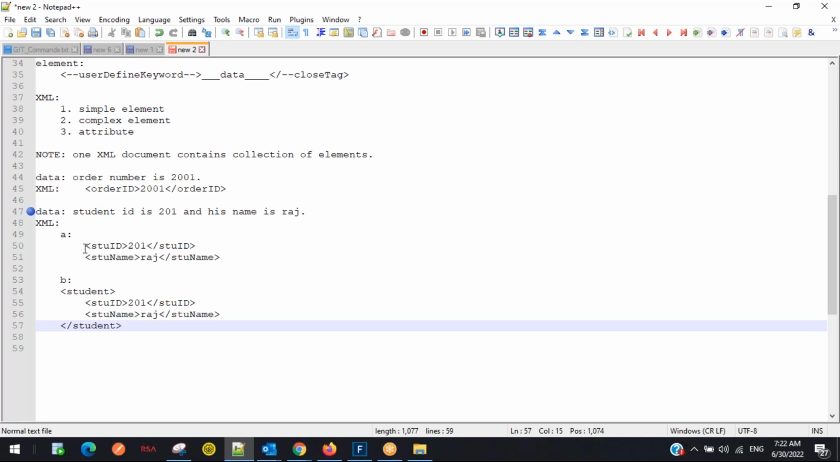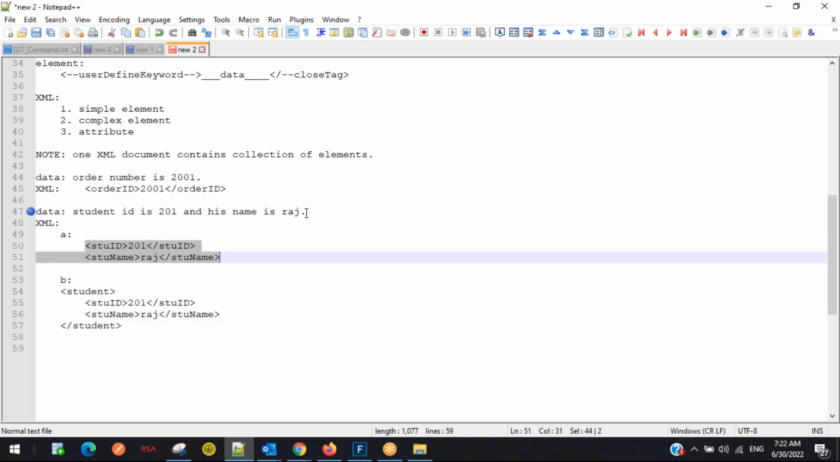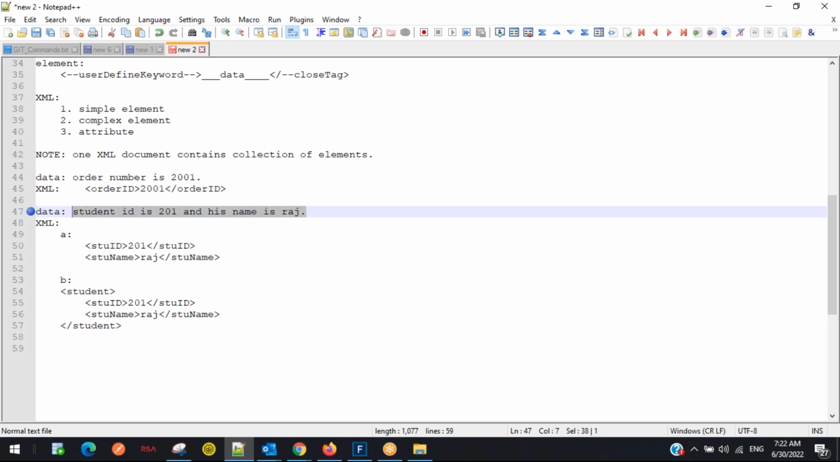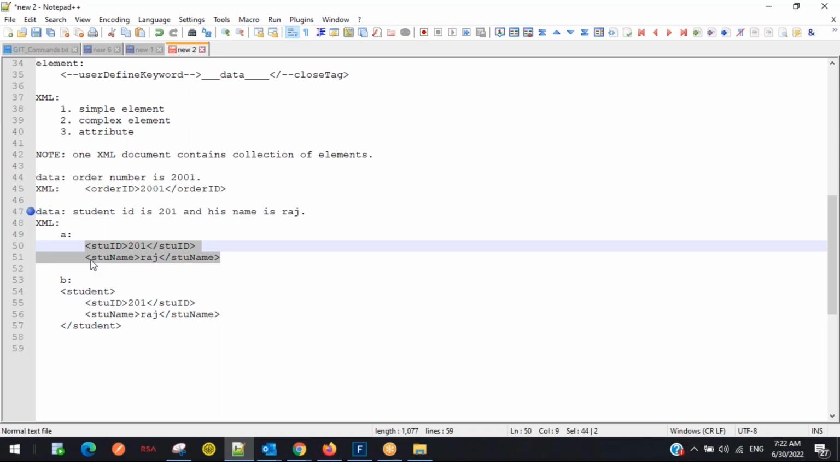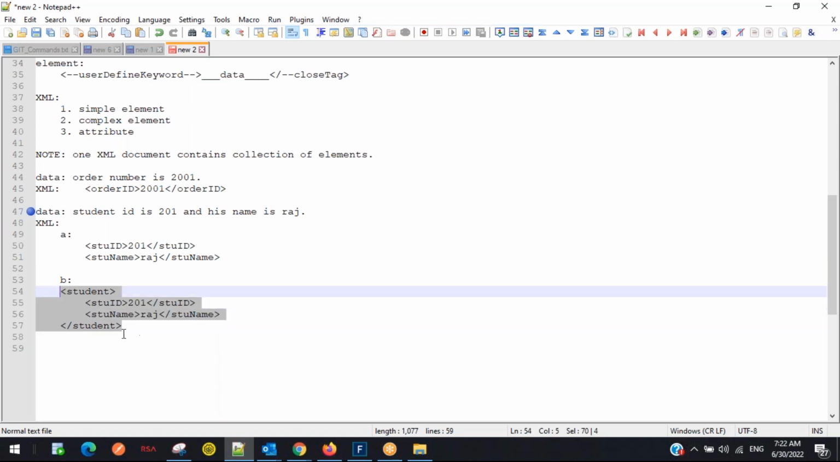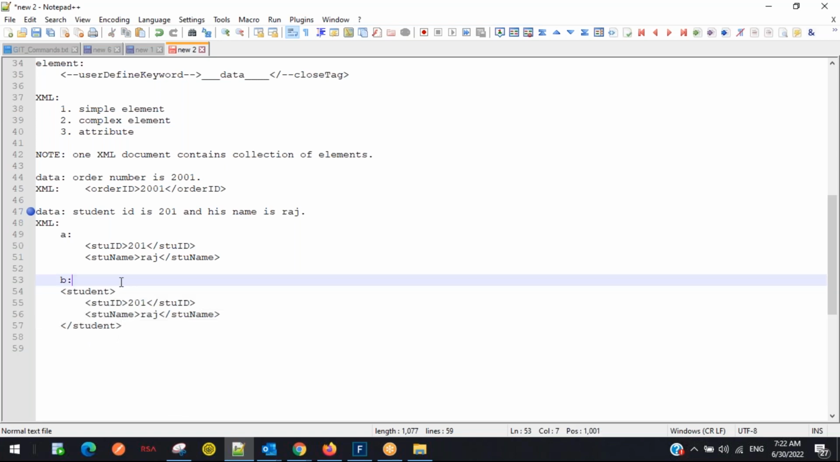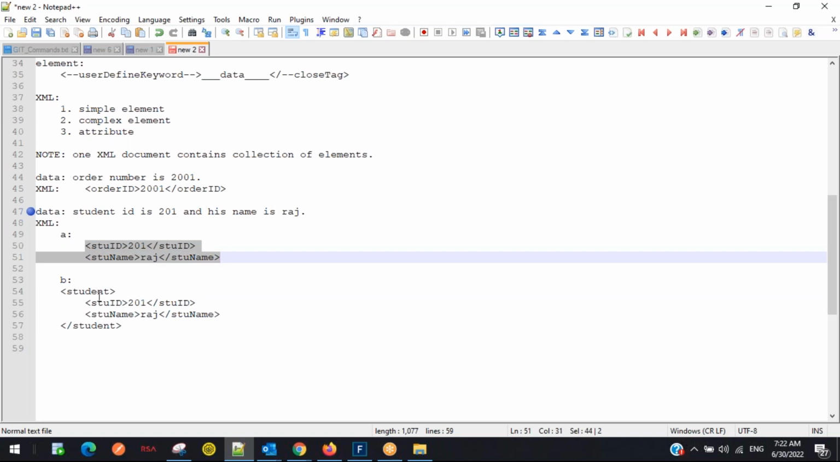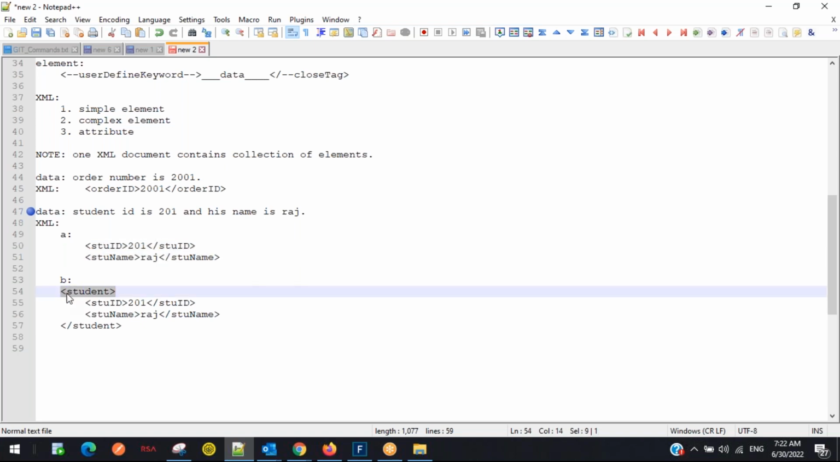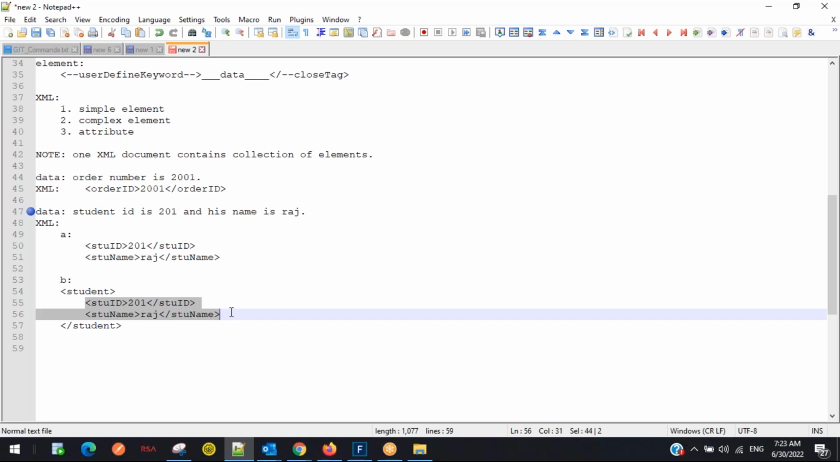Okay. If our plain data contains more than one data part, that means we need to prepare more than one element. If we have more than one element, we should maintain a grouping element. So what is the grouping element here? Student is the grouping element. I grouped these two elements under student. Again, this is also an element. This is the open tag and this one is the close tag. In between open tag and close tag, I inserted a collection of elements.